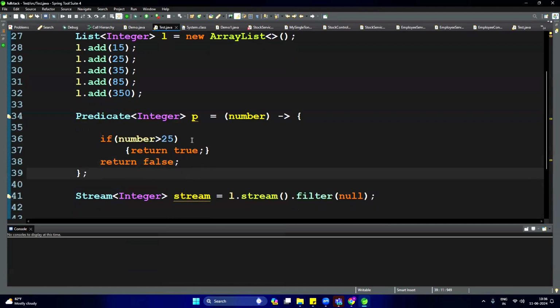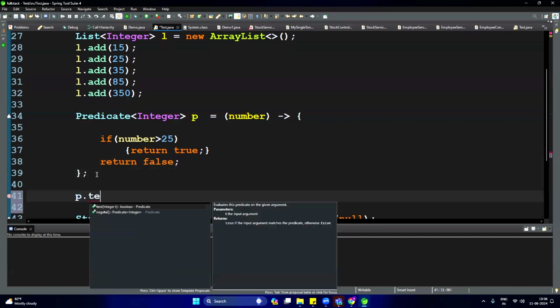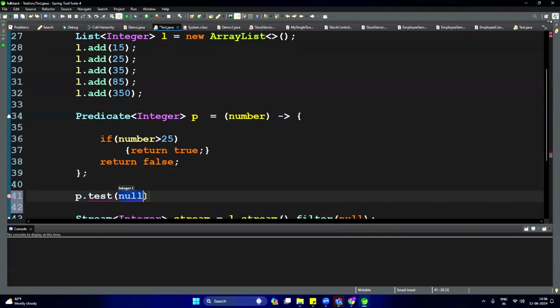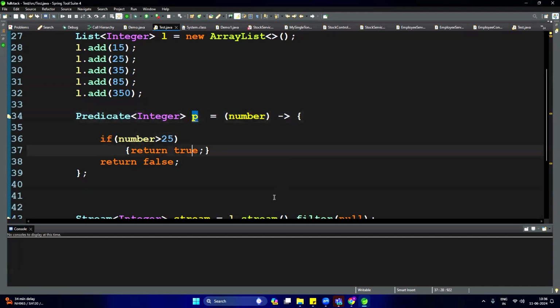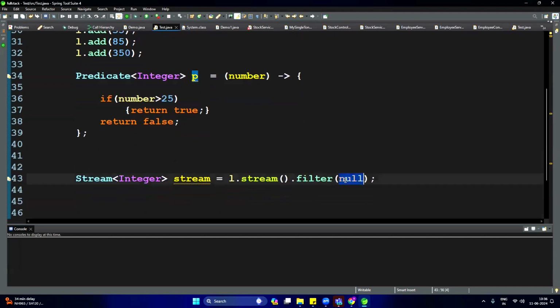Now what happened here? Whenever we call p.test, these things already happened in the last session, so if you don't know, please go through that. If we are calling the predicate test method and passing 50, then the value of that number variable is 50, and we are comparing whether 50 is greater than 25 or not. Yes, then return true. Otherwise, return false. We don't need this thing right now, we need only this because it has the implementation, and provide this p here.